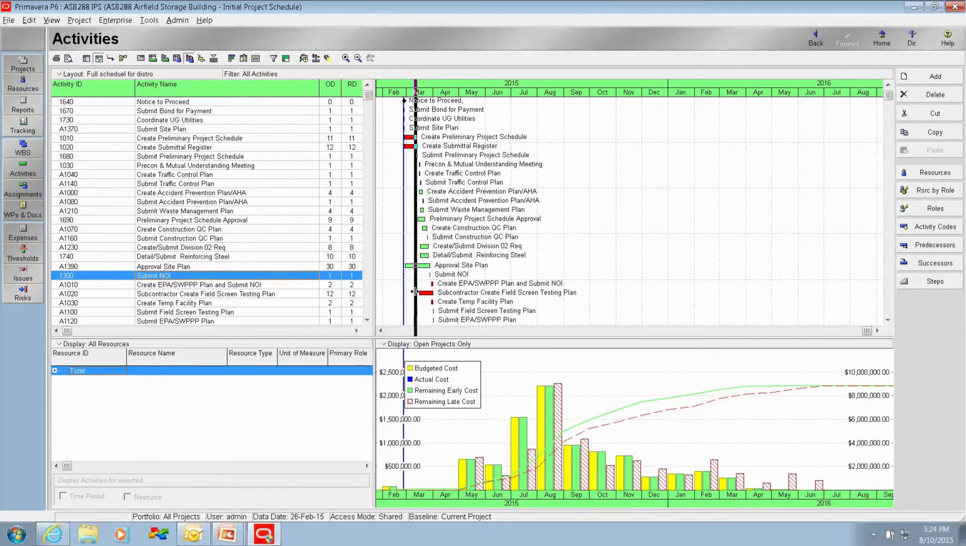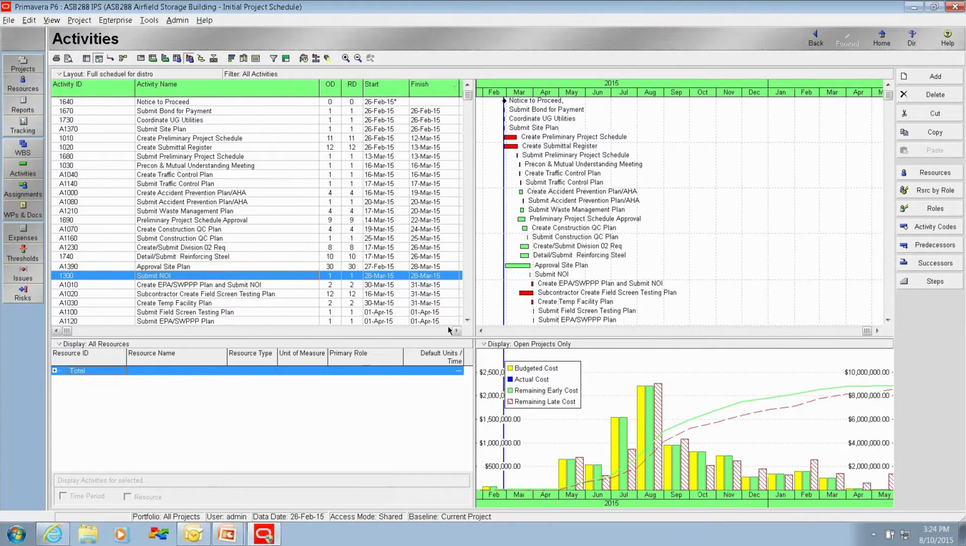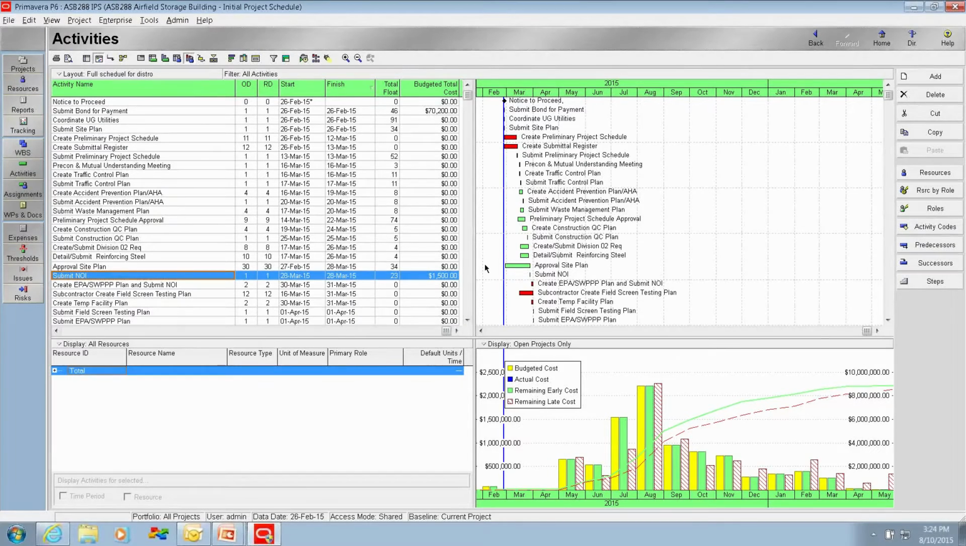I've added a column for budgeted total cost. This way, we can take a look at each activity and see if the costs are reasonable for those activities.